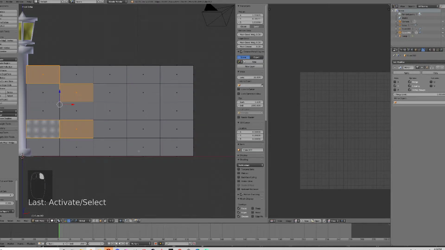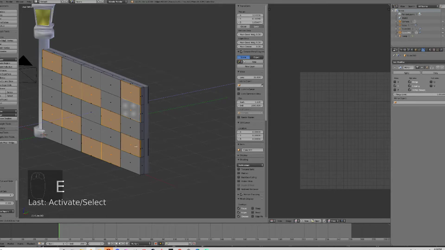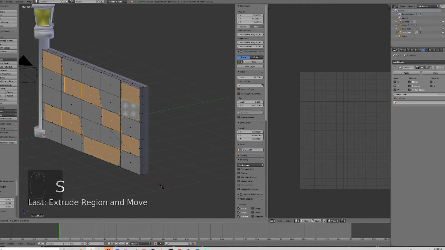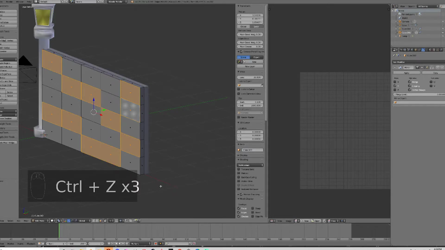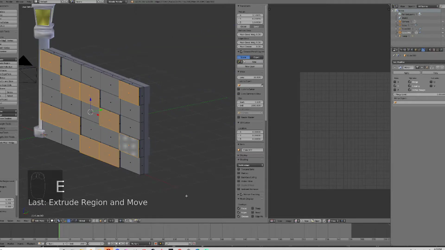So I'm going to select some of these at random here. Okay, not as random as I'd like, but it's random. I'm going to go E, and I'm going to set this to individual origins. Shrink. That is not doing what I want. So E, shrink.